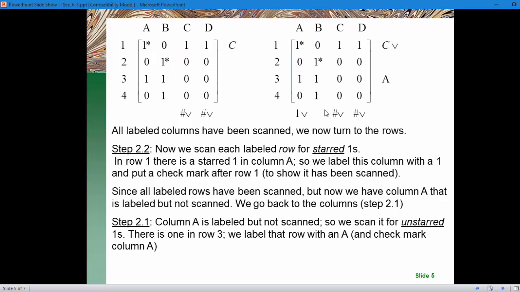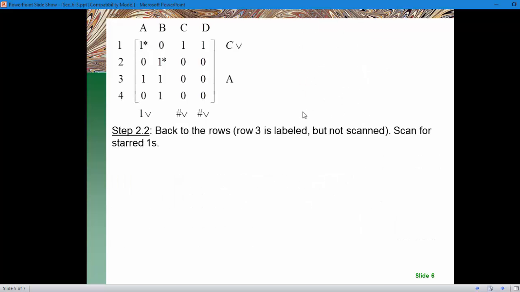There's no more columns to scan, but look at that. Now we have a row that we need to scan. So now we go back to step 2.2 because we have a row that we need to scan. When we scan a row again, we scan for ones that have stars. Okay, so let's go here. This one has no stars, so we don't do anything. Keep going. One with no star, don't do anything. Keep going. Well, there are no stars.